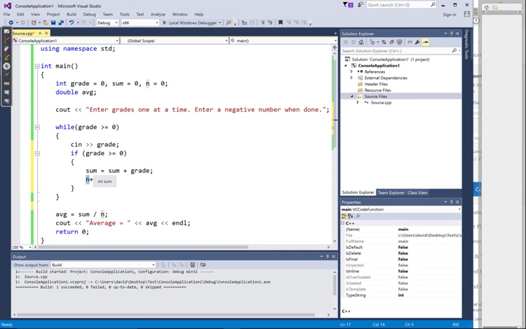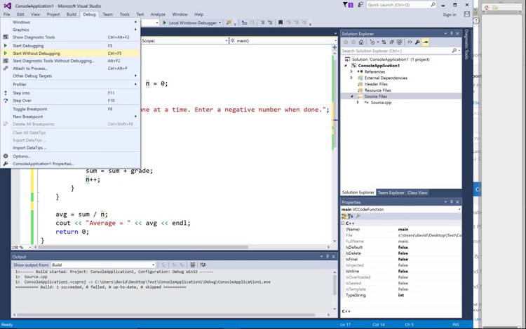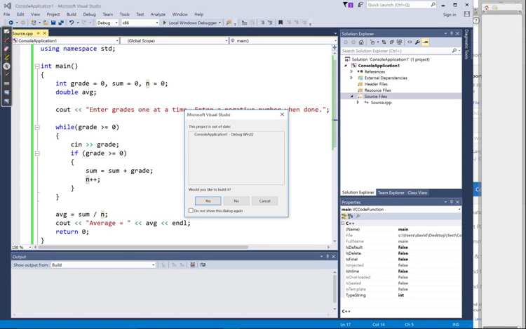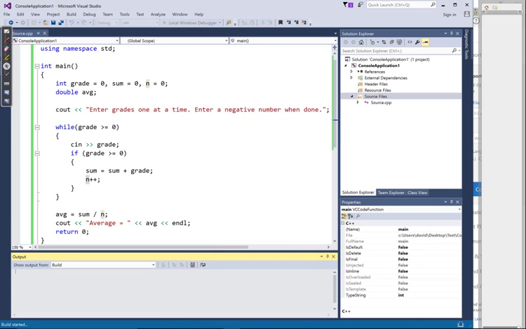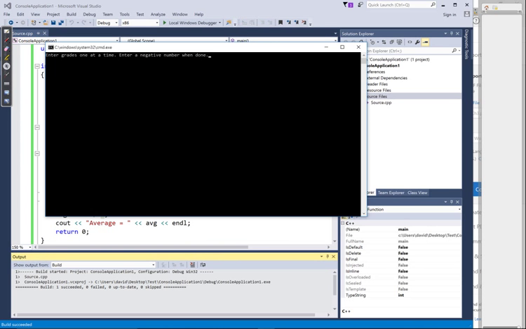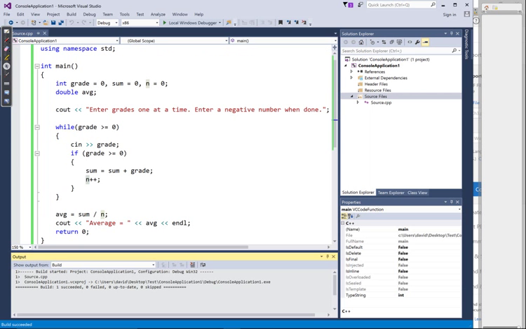Okay, so let's run this. All right, so 50, 50, 50, 50, 50, negative 1. That's right, we still get an answer of 50. So that is the while loop.